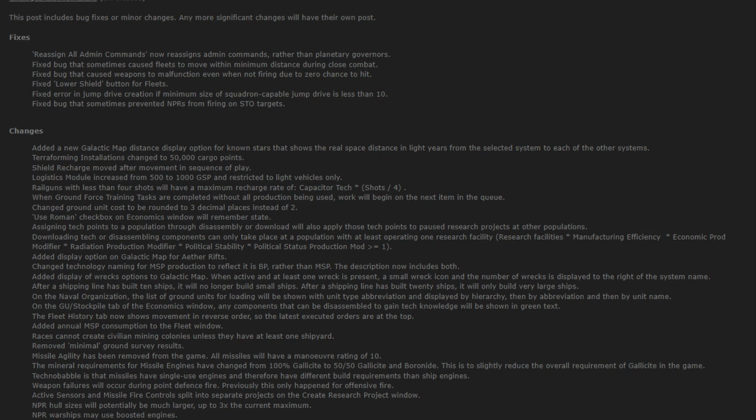Fix bug that causes weapons to malfunction even when not firing due to 0 chance to hit. That is very good. Fix the lower shield button, so lower shield didn't work, I think. I haven't used shields too much, but that's definitely something to consider. Fix an error in the jump drive creation if minimum size is less than 10, and fix the bug that prevented MPRs from firing on the STO targets. And now, those are the general fixes. There's probably more bug fixes he's done behind the scenes, but those are just fixes he's posted. Again, in the description below, you can find the change list.